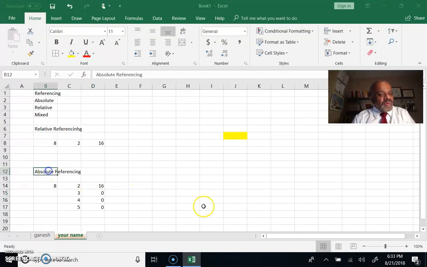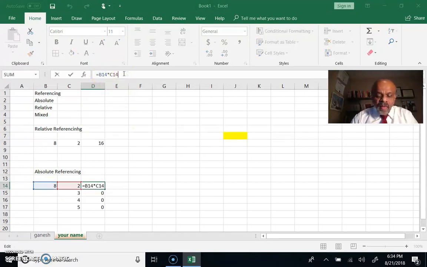Now if I do absolute referencing, then this problem will go away. So how do I do that? When I go back to 16 and click on it, what is the one cell's value that I want to hold constant? That is B14. So in B14 right here, I can highlight B14 and then click F4, or I can put a $ sign before B and a $ sign before 14.